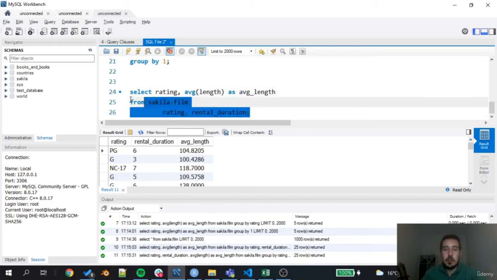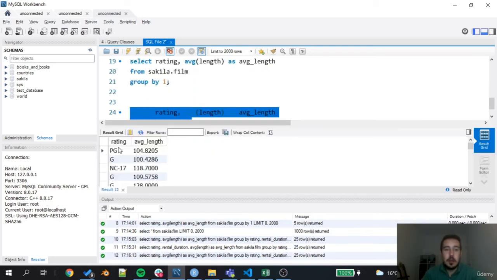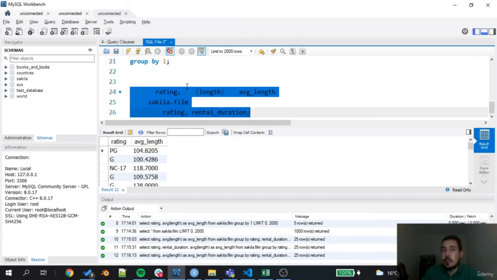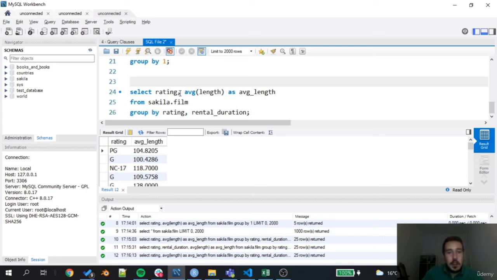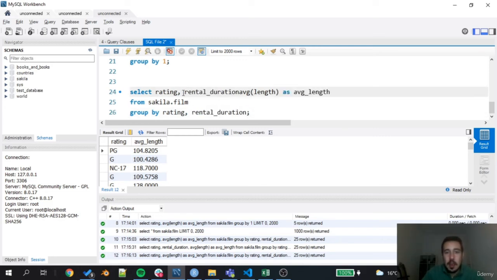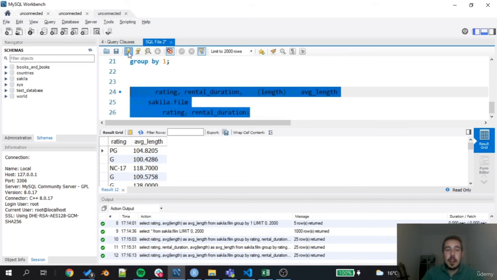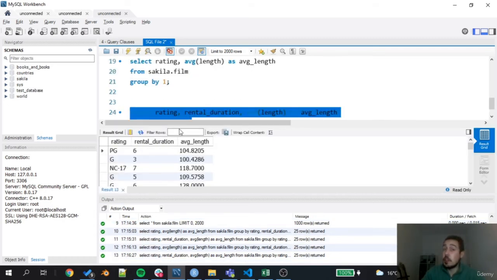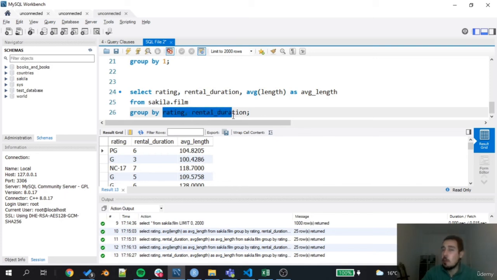If I take out this one just to see it again, there you go. I just have G, G, G, but we don't know which rental duration this is supposed to represent. So don't forget, add the column that you need here, and now in the select you have the rental duration in the end. This is a multiple group by with 2 columns.